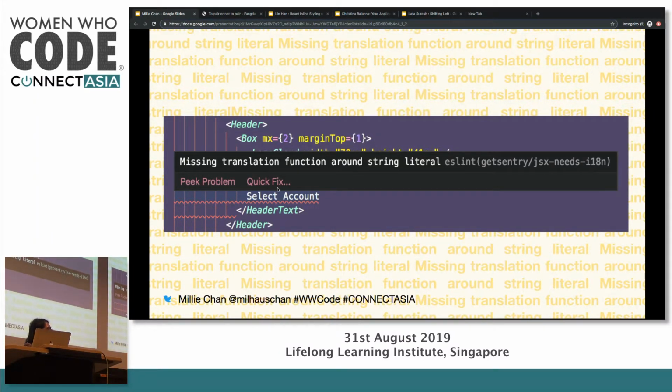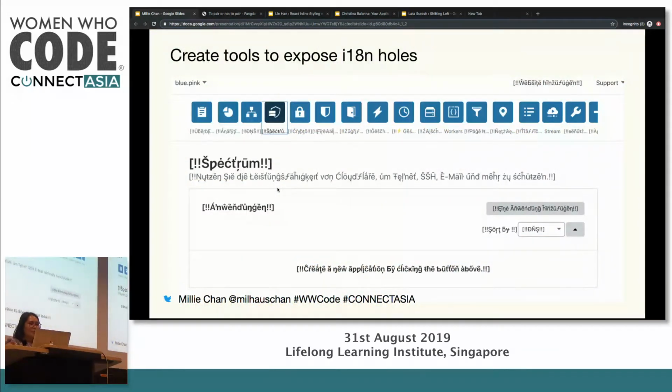But since developers are very creative and sneaky, they know how to silence the linters. So static analysis didn't actually catch all of the hard-coded strings that we had in our code base. So we thought about visualizing our application in a different way. So we pre-translated all of our JSON files with this garbled text. So every character has a bit of an accent on it. And this actually showed us where we had holes in our code base. So if a string was still hard-coded, it would show up as regular English.